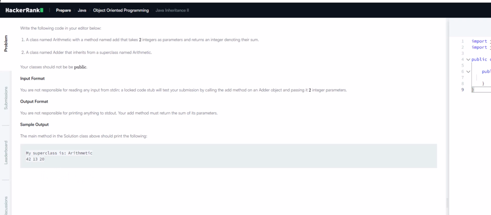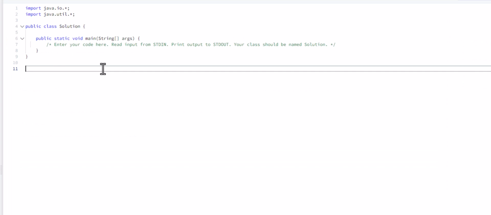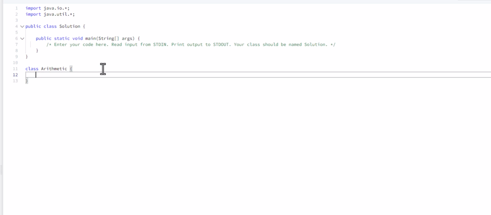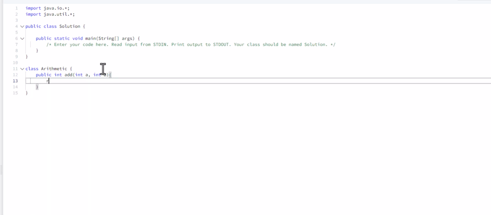Okay, how are we going to do this? Let's first create the superclass Arithmetic. This class has a public int method add, and that's going to take in an int a and an int b, two integers, and all it's going to do is add those together. So we return a plus b.